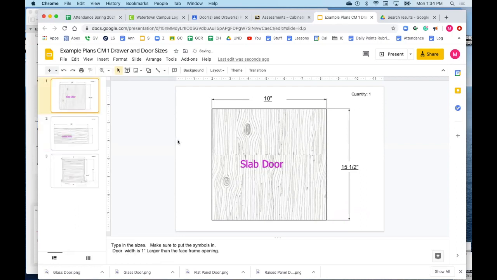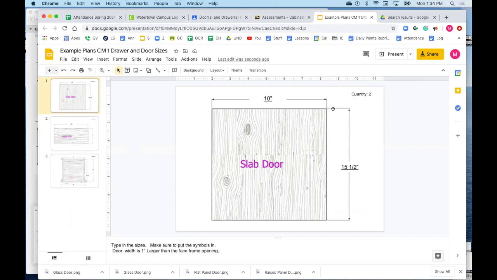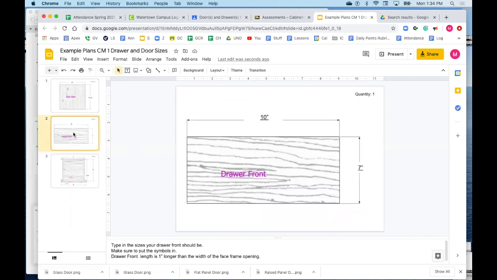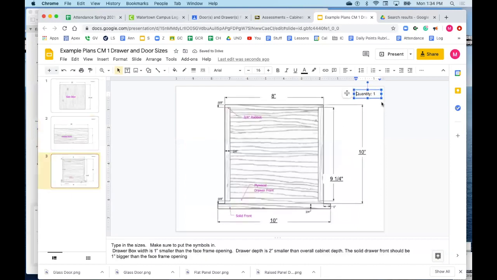If you have two doors that are the same size, then we come up here in quantity and we're going to change this quantity to 2. That indicates that we need material for 2 different ones and they're both the same size, so we don't need to draw them twice. Same here. Maybe you have a bank of drawers or a drawer bank and have 3 different drawers. Then we could put quantity 3 here.